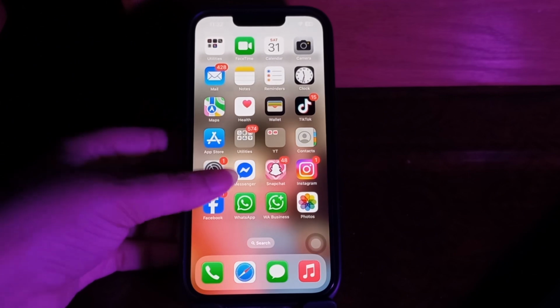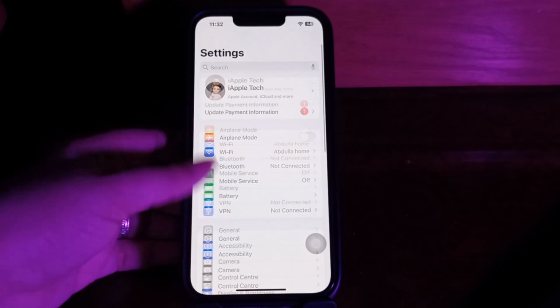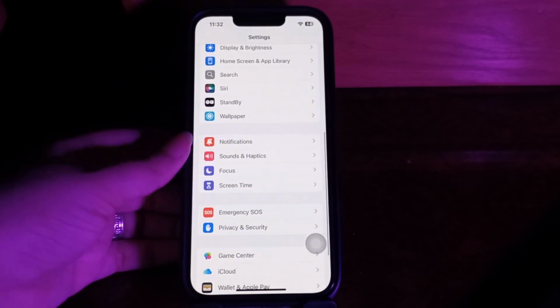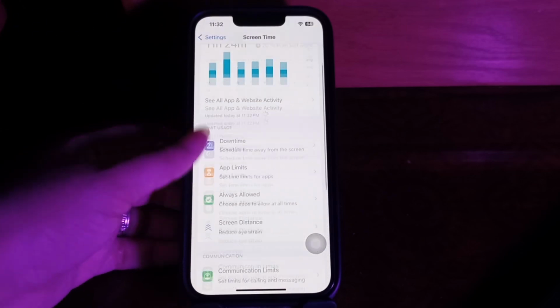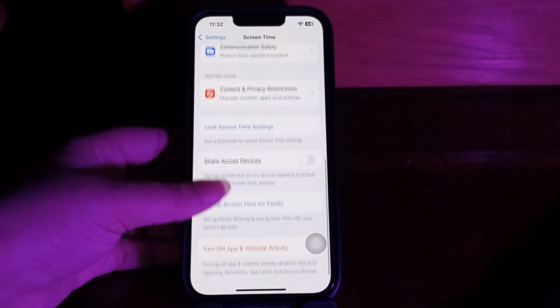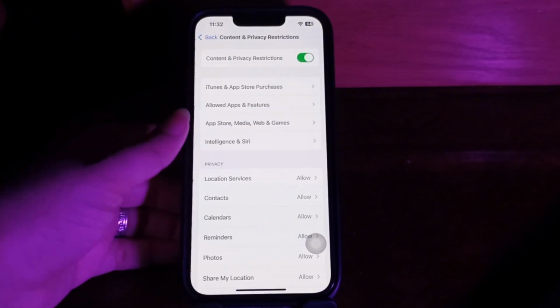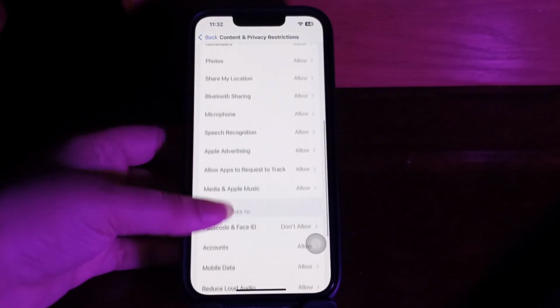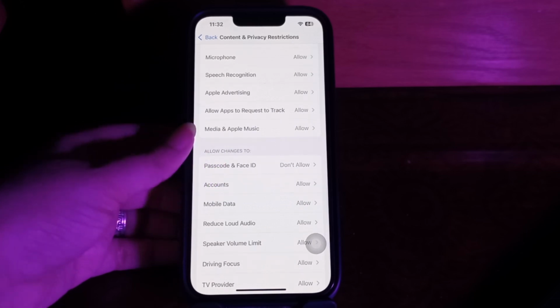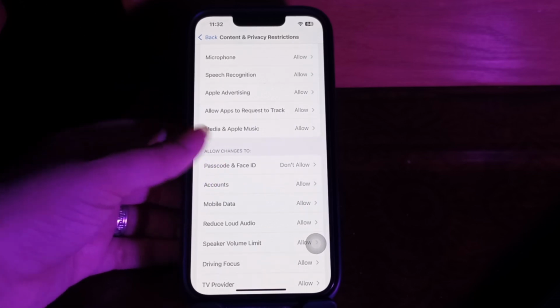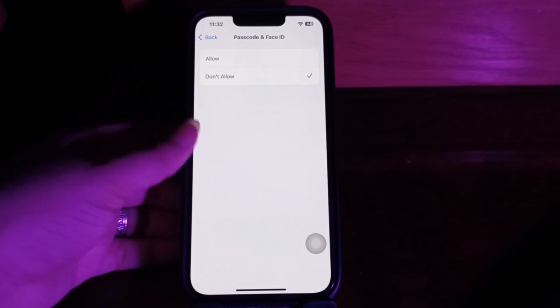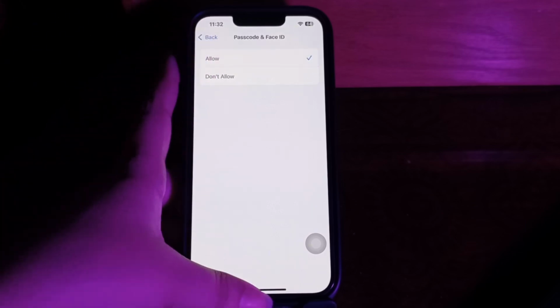For this, open the settings app on your iPhone. Next, scroll down and go to screen time option. Tap on it and then scroll down and choose Content and Privacy Restrictions option. Next, scroll down under Allow Changes section and then choose Passcode and Face ID at the top and then choose Allow from here and you are done.